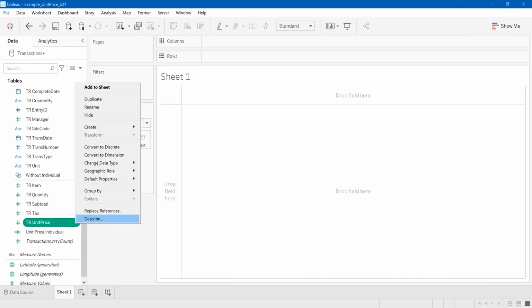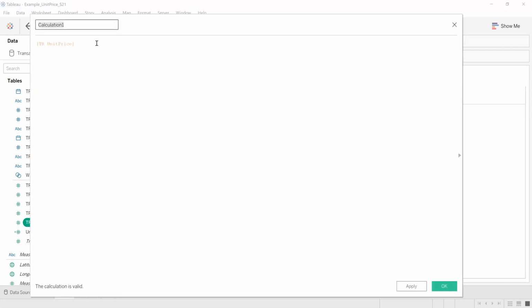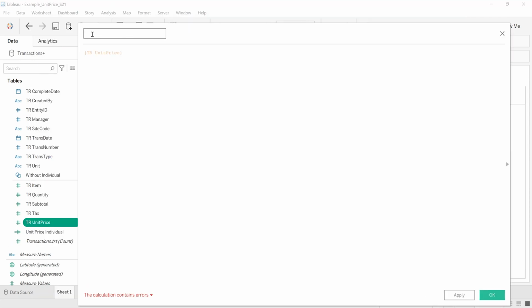I'll create another one now. Create calculated field, everyone except that one individual. So I'll call this, I want to be consistent with the naming here, with unit price individual, so I'll call this unit price without individual, or WO int. Yeah, make it easier. And I'm going to keep this around because I don't have to rewrite it.